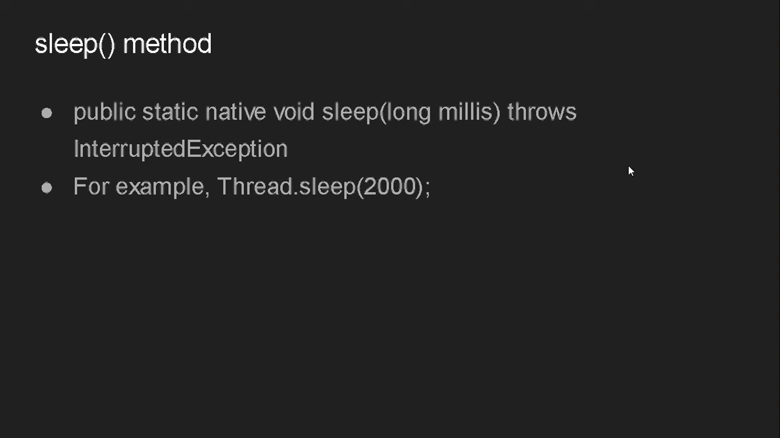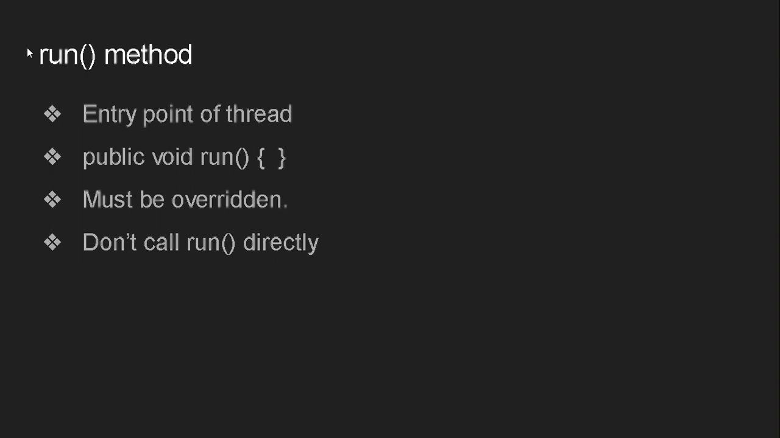Okay, so that is the functionality of the sleep method. The argument is in milliseconds. Then after that, we have the run method. I already discussed in the previous tutorial that the run method is the entry point of a particular thread.